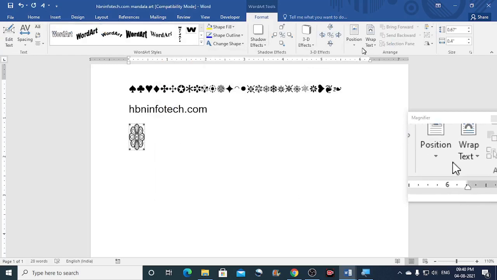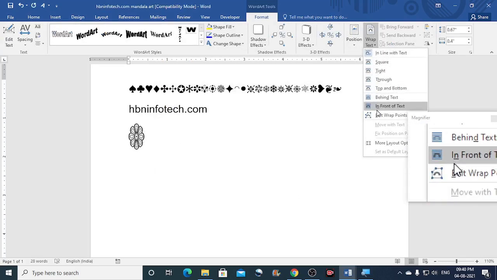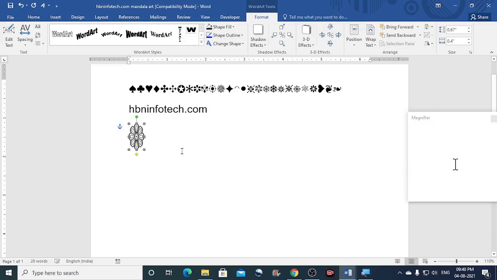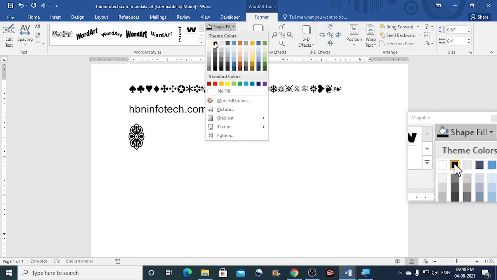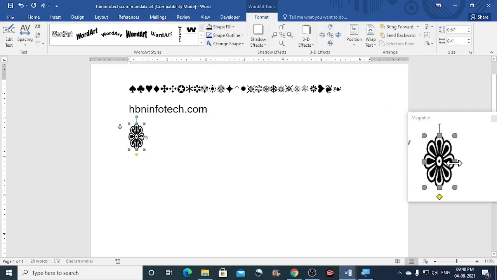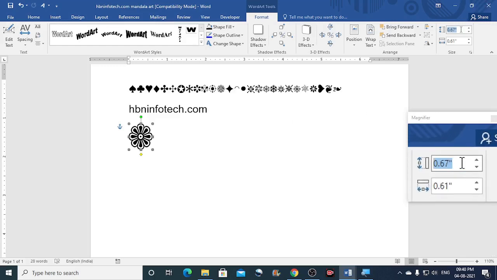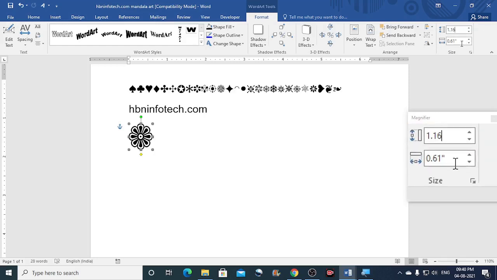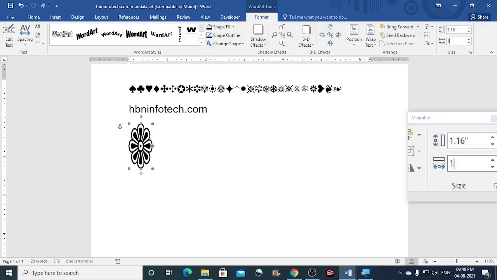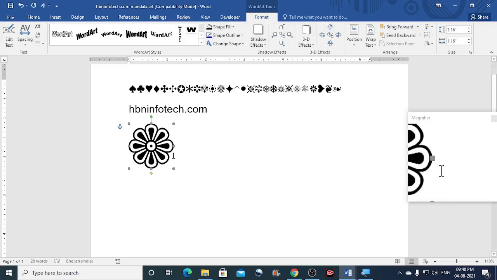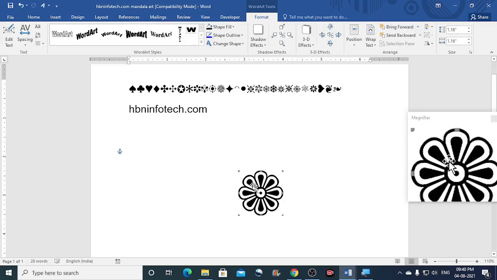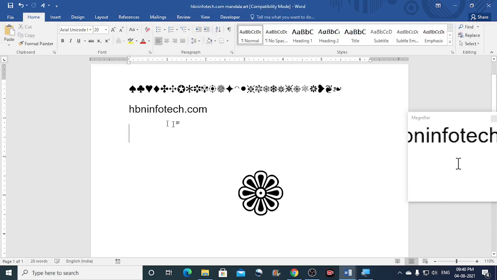So now text wrapping is in front of text. Now I'll just fill this with the color. You can fill the color as desired. Now let me set the size to 1.16 for both width and height. So I'll just place this here. So the next shape we need is this one.